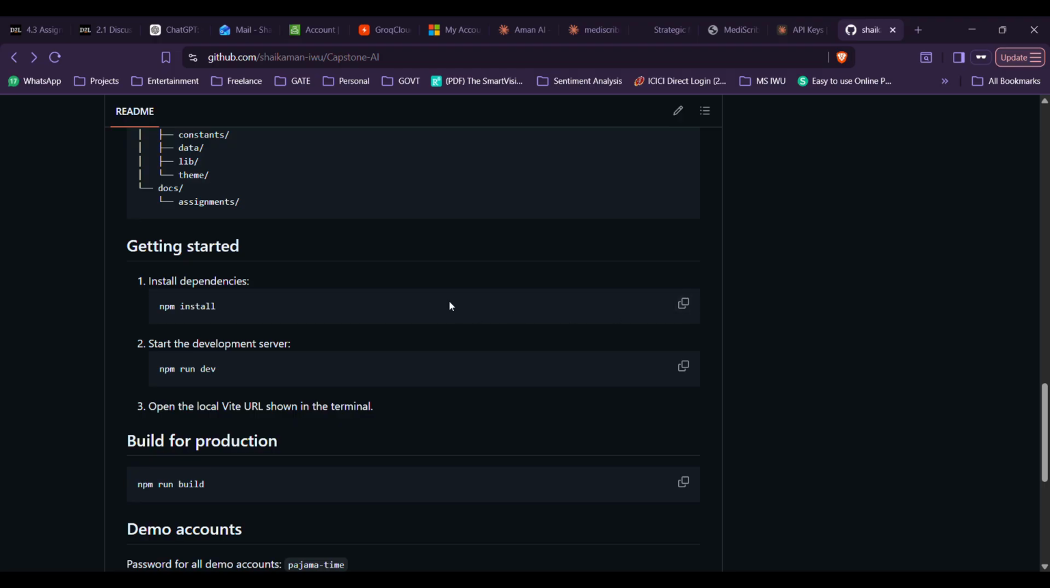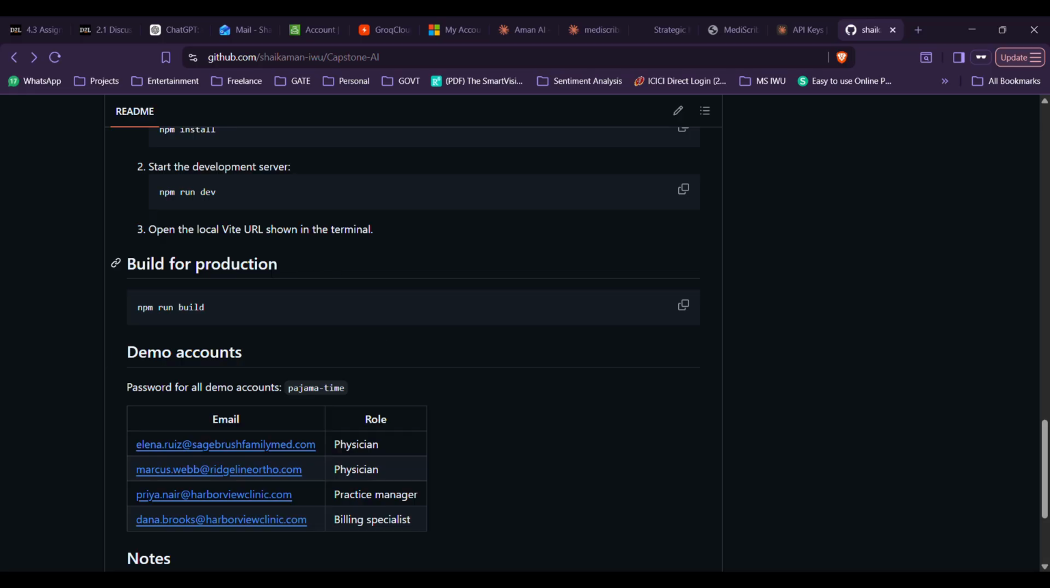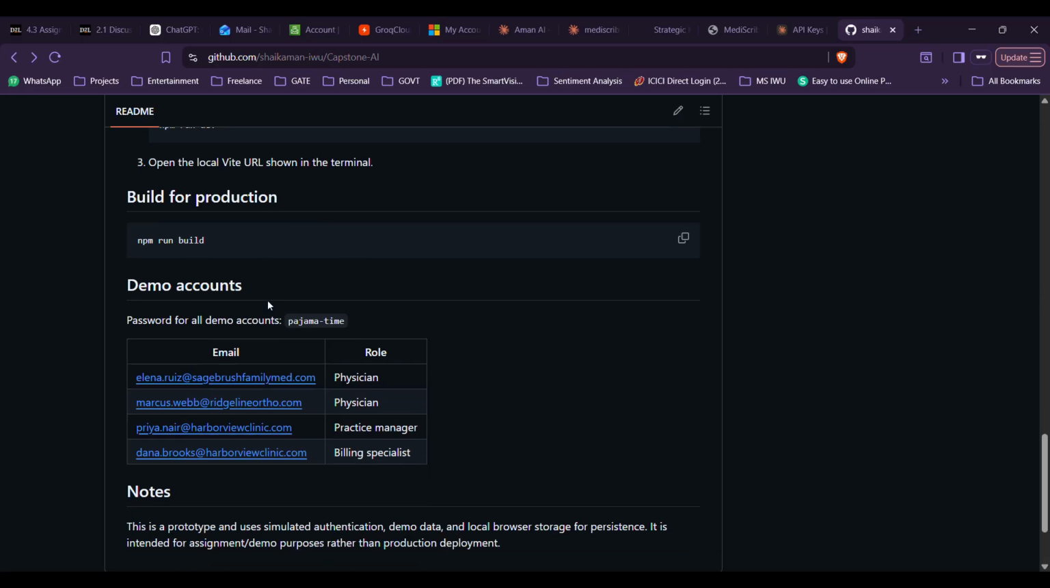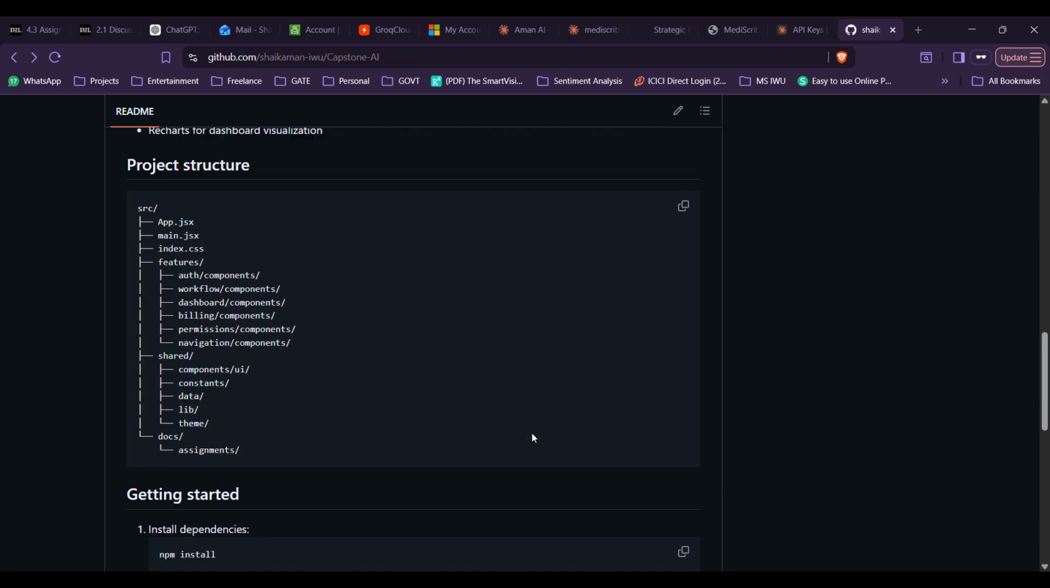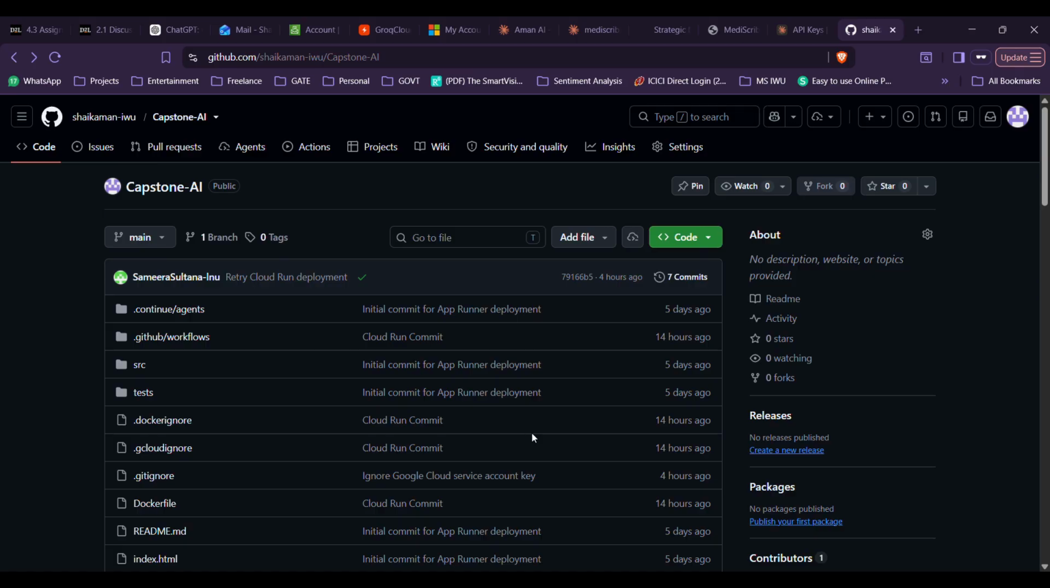To get started with my application, we need to run npm install to install all the dependencies, and to start the development server, npm run dev. And for building for production, npm run build. If we run these commands, it's ready for production, and these are the demo accounts. So this is like a prototype.